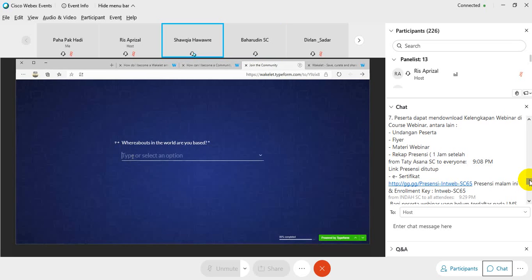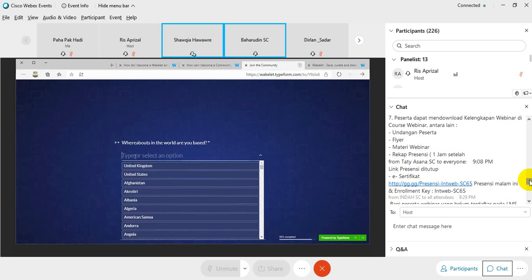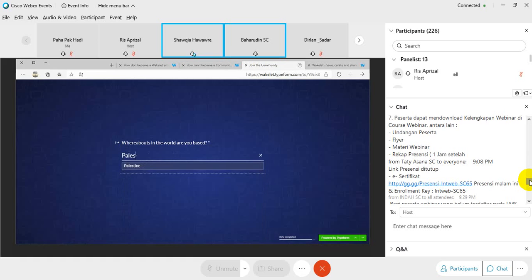Now, whereabouts in the world are you based? It means, are you living in Indonesia, in Palestine, in Turkey, in any country? You can write the name of your country. Then when I press submit, it means that I ask them to make me a member or to join their community. I want to make a submission because I am already a member.